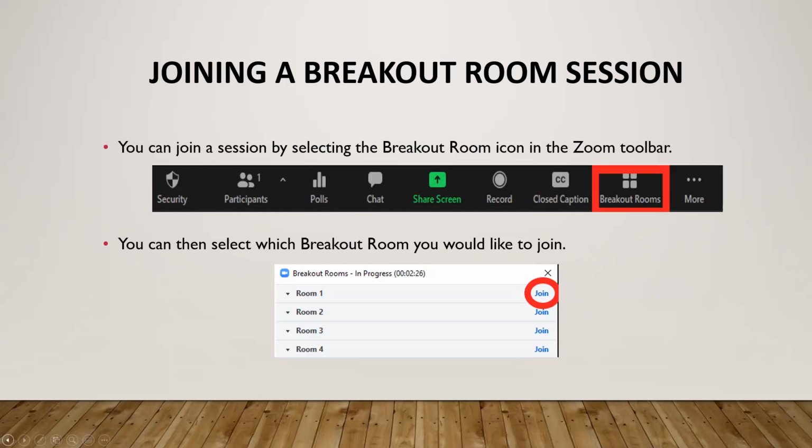You'll see there in that second screenshot, in that window, there'll be a complete listing of all the employers that we have on the line and available for you to meet with. What you'll do is hover to the right-hand side of that window. You'll see I have outlined there in that red circle, it says join. You'll click join, and then you'll be redirected to the respective room that you'd like to join.